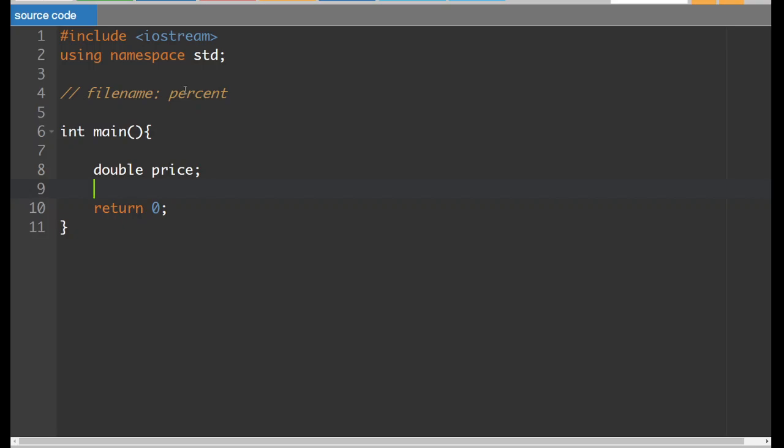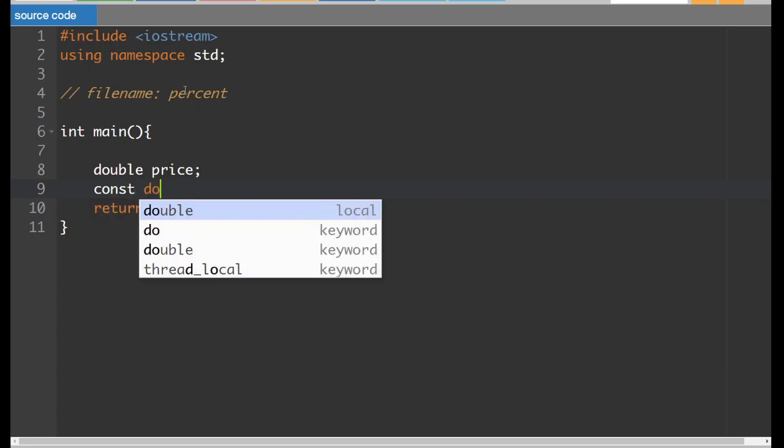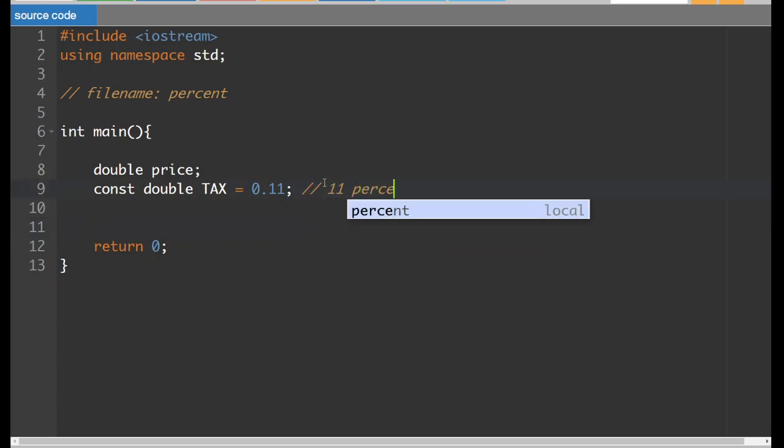Now, we're also going to have the tax that'll be applied on something. So constant double tax, and we'll set this to 11%. The way to represent a percentage as a decimal is to divide it by 100. So we're going to represent that as 0.11. That's 11%. This is an unnecessary comment, but this would be 11%. And that's what we're doing for that.